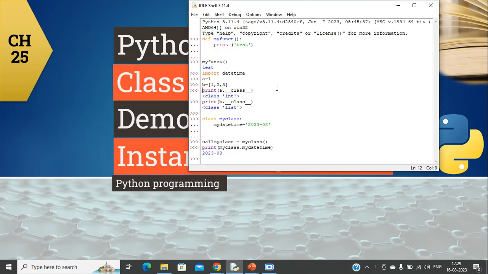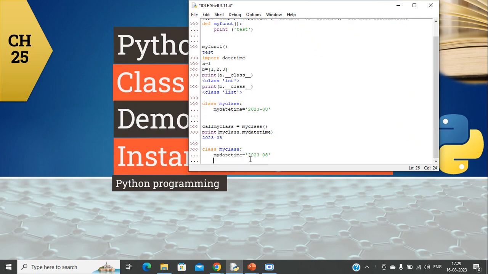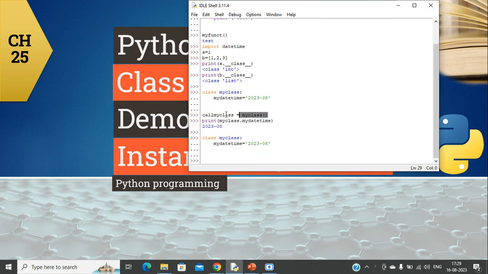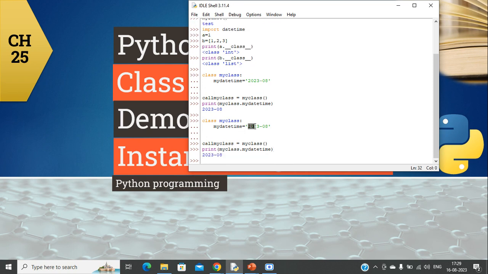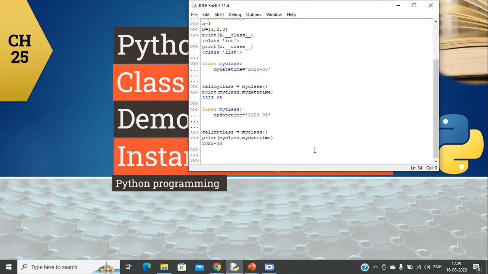In the previous class you have seen this: creating a class, and then you just call, creating an object and calling this class, and then printing by using my class dot and then calling this variable, then it should display what we wrote here. This is what we saw in the earlier class. Now how to use def inside this class, we have to see.